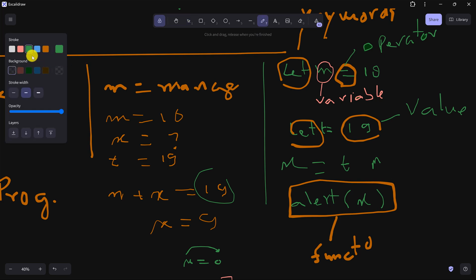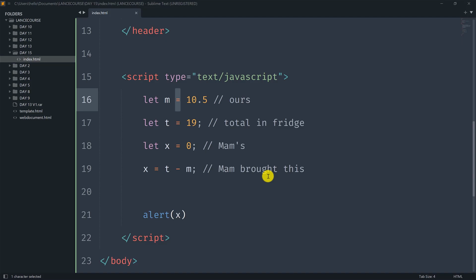So we go ahead, we'll replace this with a minus. Let me make it visible. So that's t minus m.